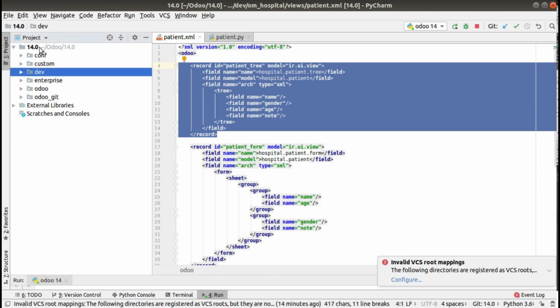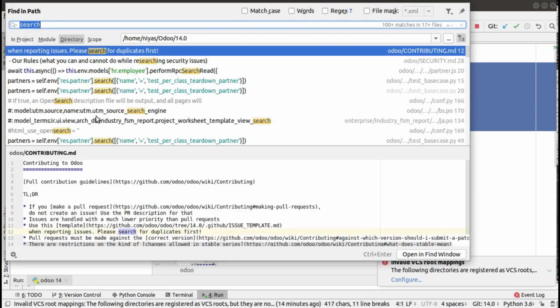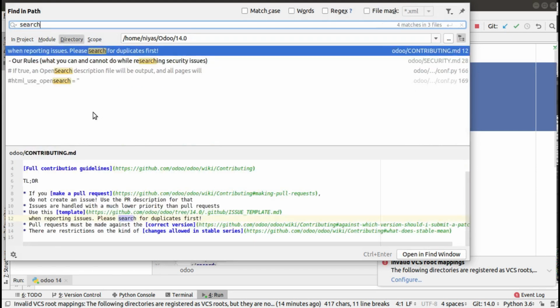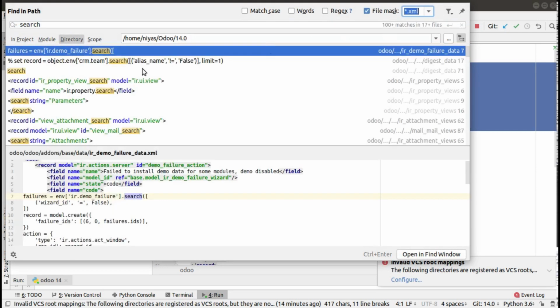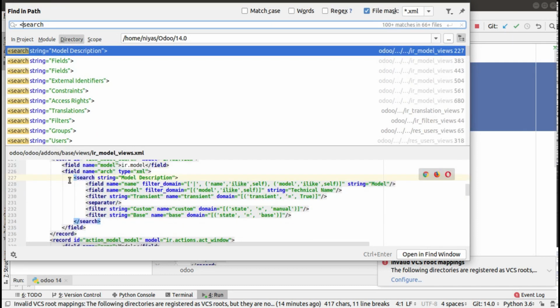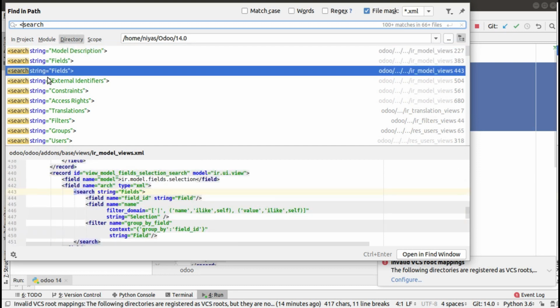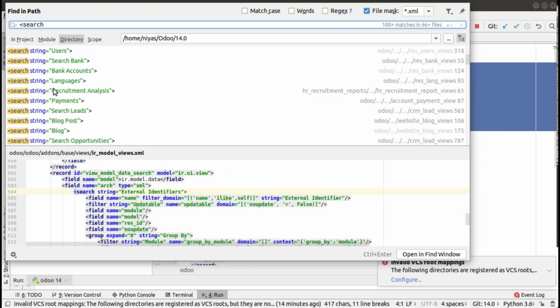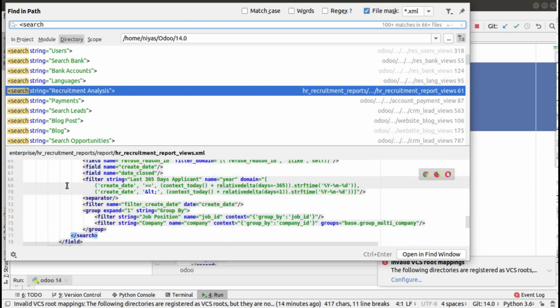Let's check for an existing code sample. If I search inside the Odoo source code for the tag search, you can see we have a lot of code samples inside Odoo itself. I'll be copying one of the code samples.